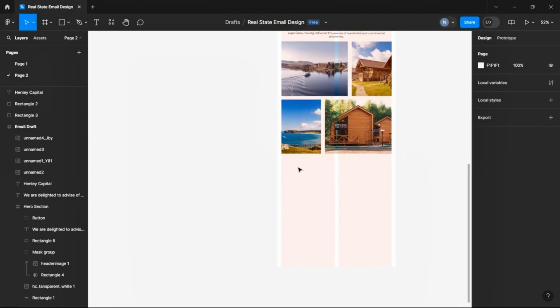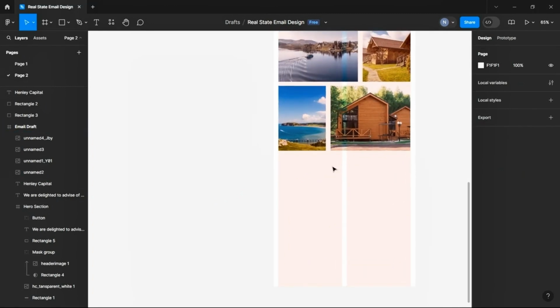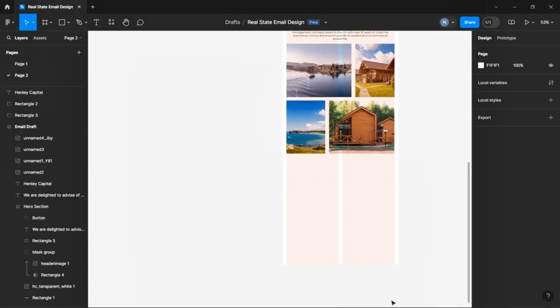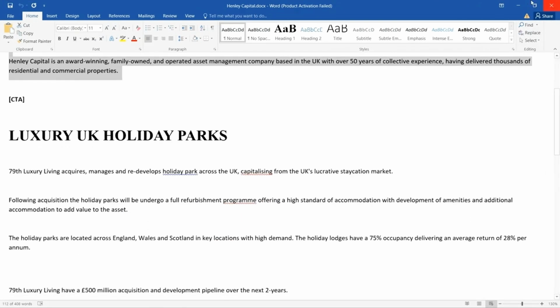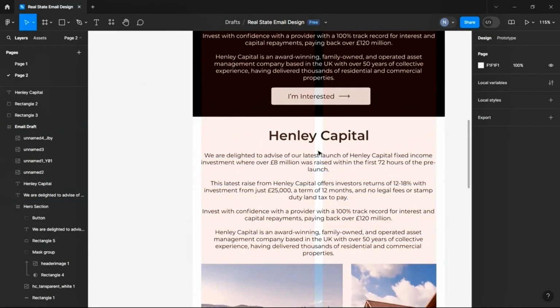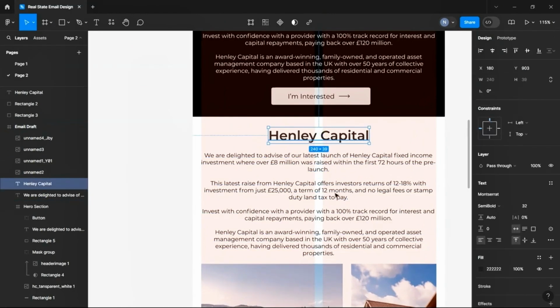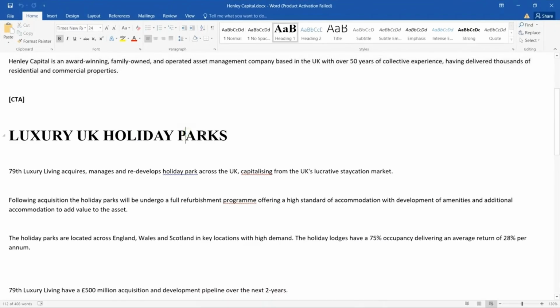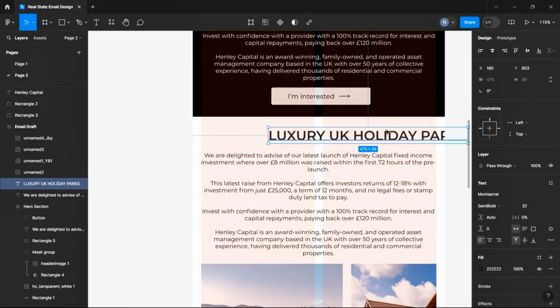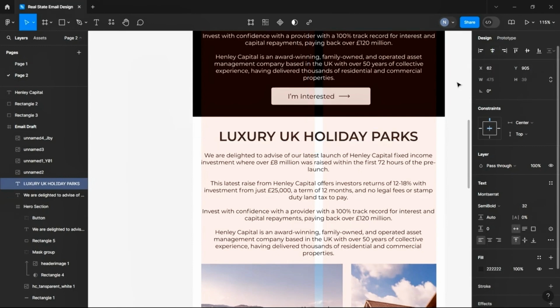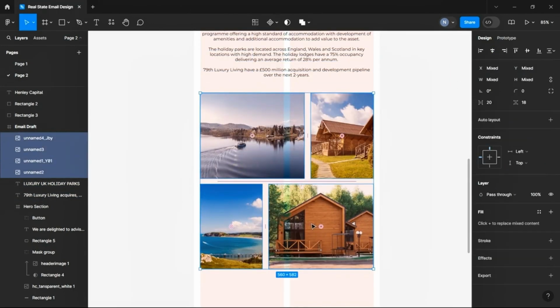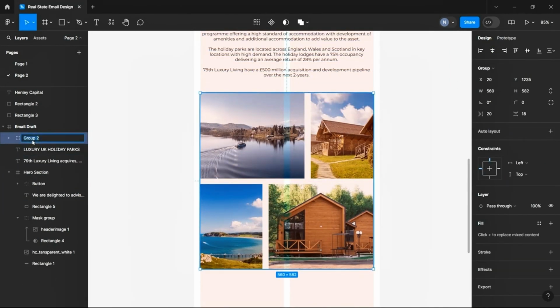It's now time to add the icons, and we have the text from here. Before we move to the next section, we are going to replace the text. We're going to paste the text here and keep it aligned with the middle. I'm going to create a group of these images, so you can always select them at once.